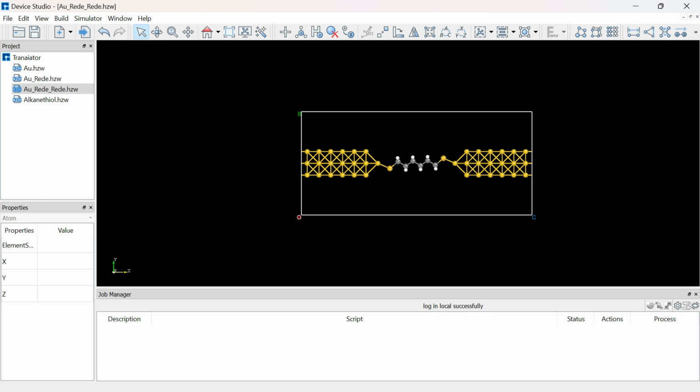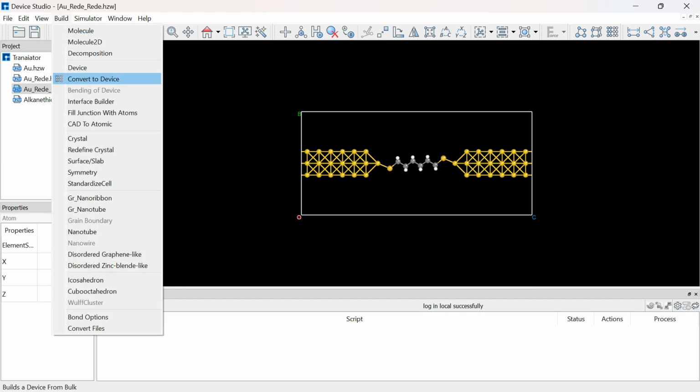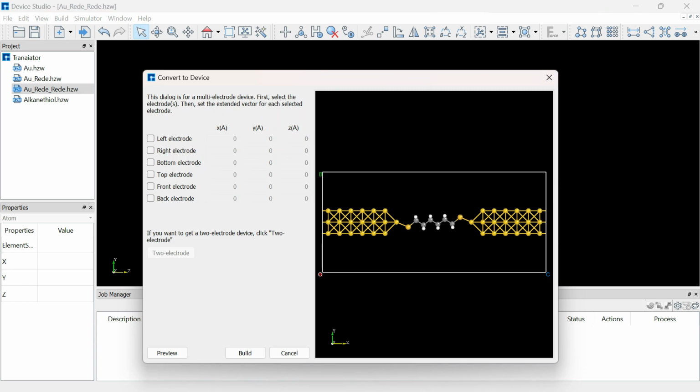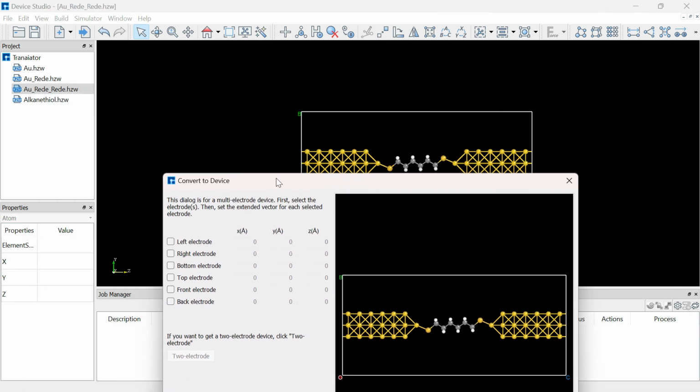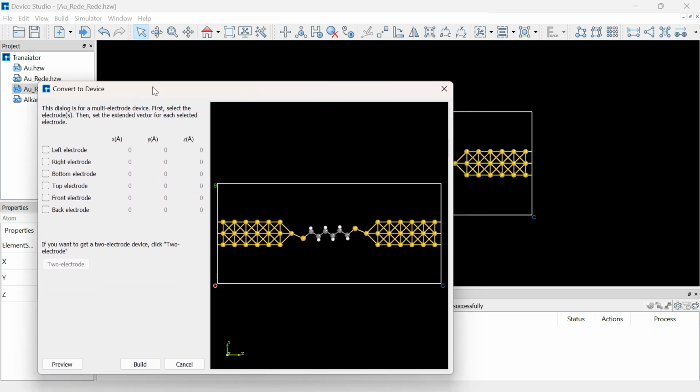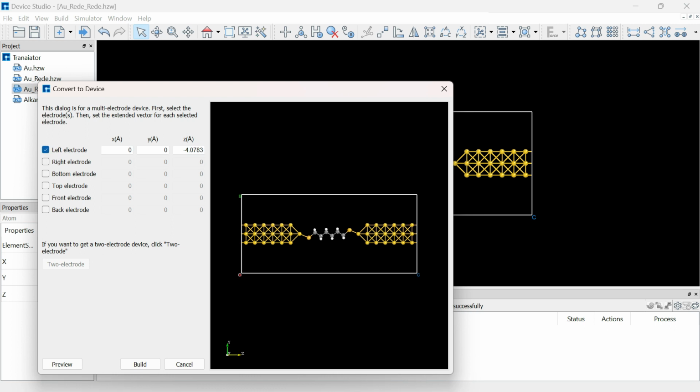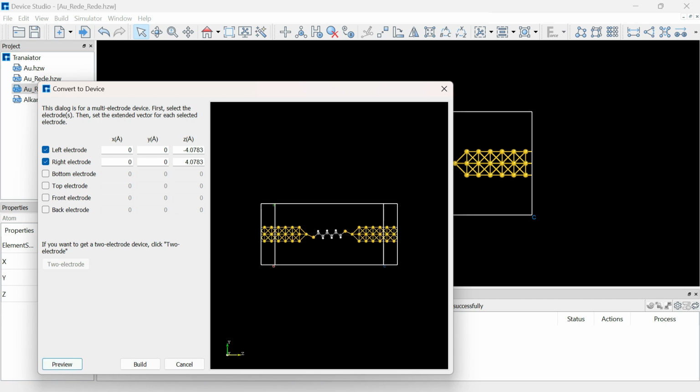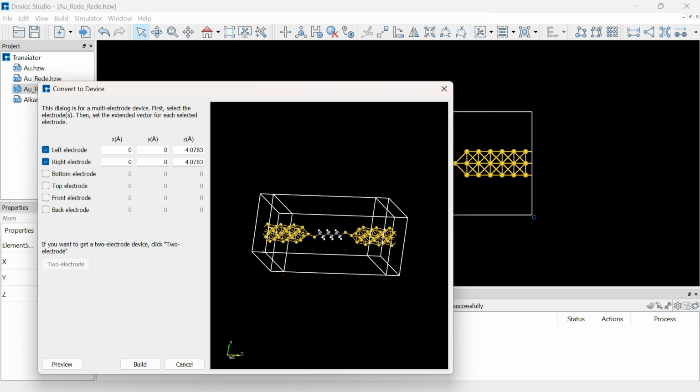Now we have to make this structure into the device. So go to the build option. There is a tool called convert to device. Now as you can see, for your convenience, there are electrode options. You can select them as you need. We'll select the left electrode and right electrode, and there are some default values already selected, which you can see: minus 4.0783 and 4.0783 angstrom. So click on preview. Now as you can see, our device is ready.